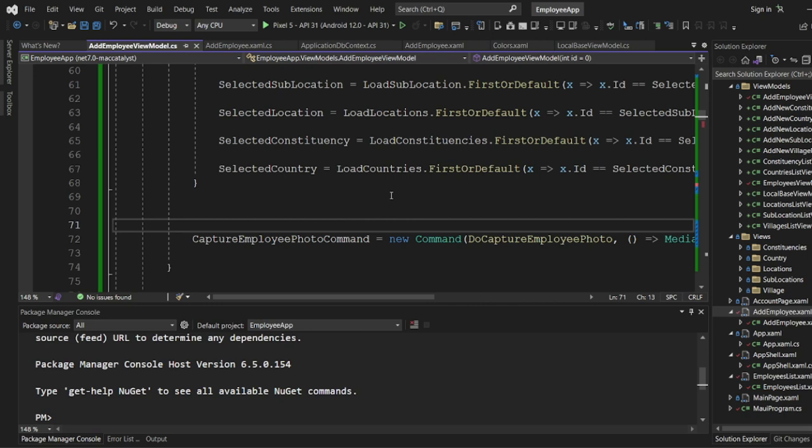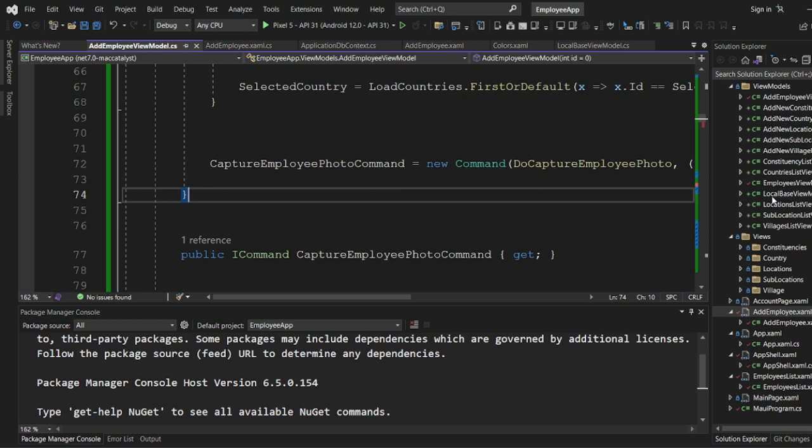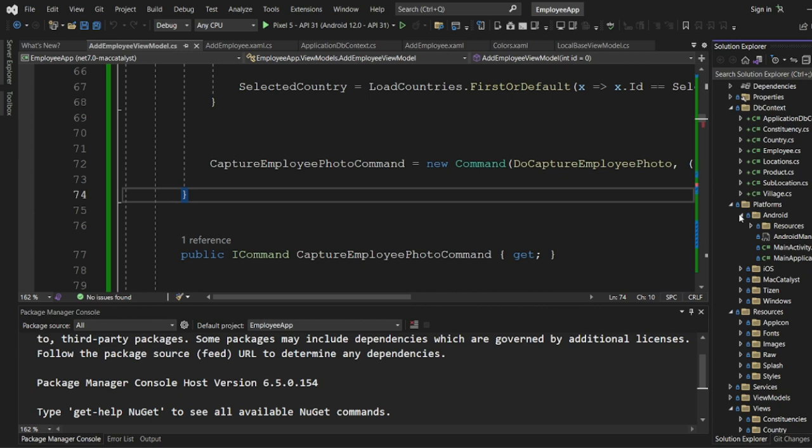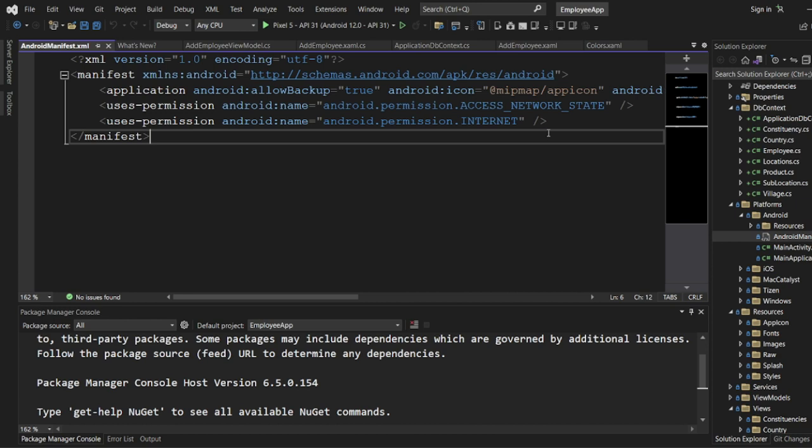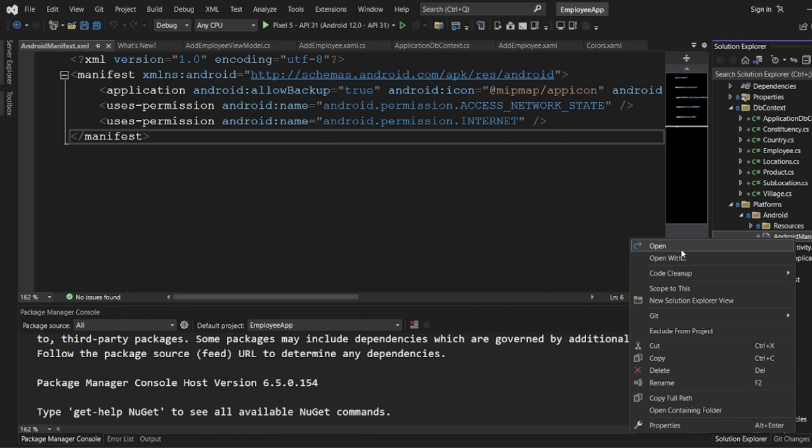But before we do that, we need to provide the permissions. To do that, come to our app. Then we have something called Platforms, then Android, then AndroidManifest. If we click this, we should be able to see that you should provide the permissions here. This is where you give the permissions to your app so that it has the rights to capture the photo. So what you need to do there is give the rights for the photo. So I'll just maybe design, then open. So I think this is fine.